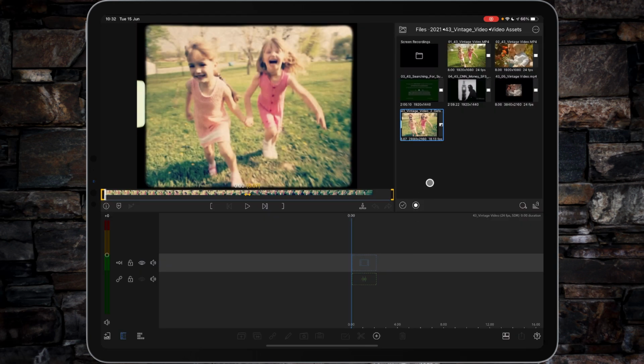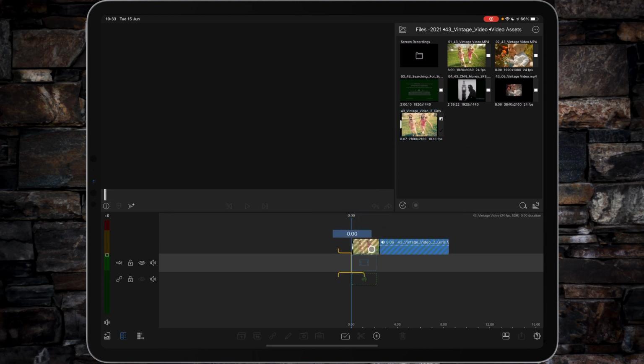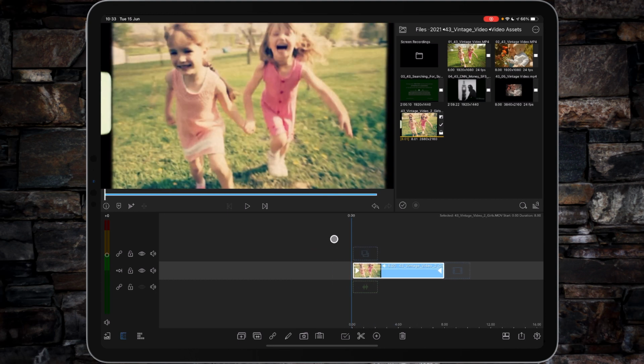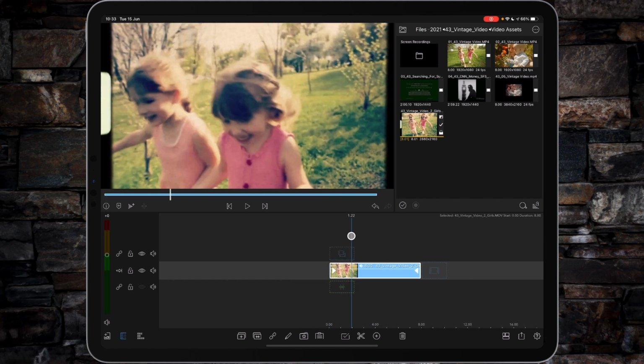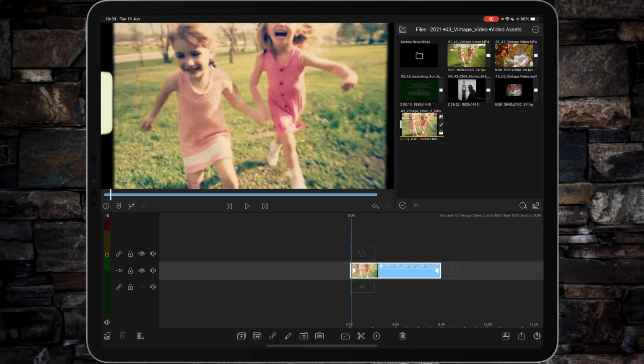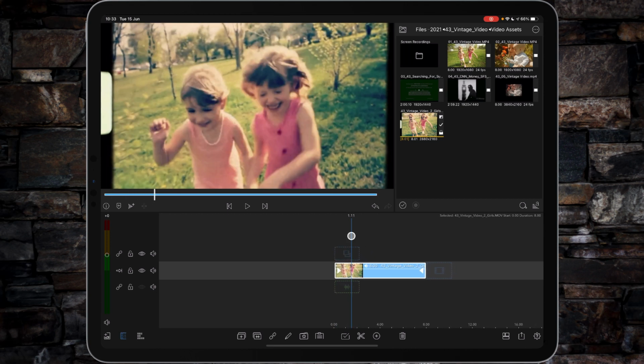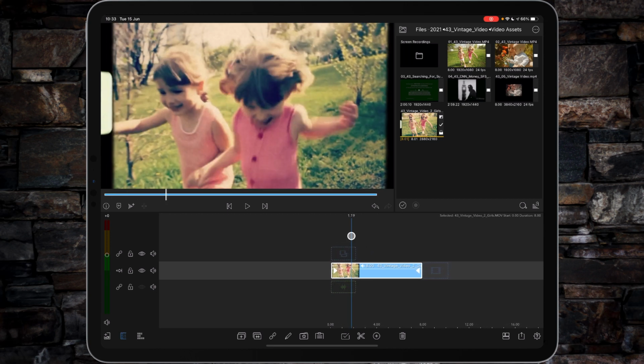We're now back in LumaFusion. What I'm going to do now is drag the clip onto the timeline. This is just a normal 16:9, 24 FPS Rec 709 clip, even though it's got a softer vibe about it. Because we've recorded it in 4K, and even though it's got a sort of softer vintage vibe about it, it's still a good quality video clip, and that's what we need.